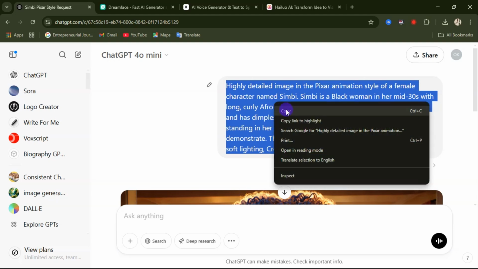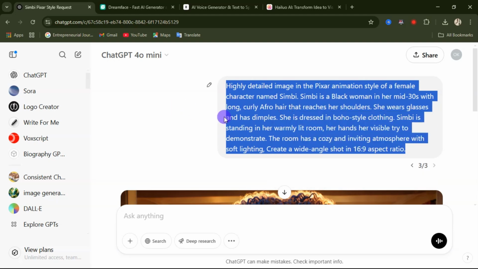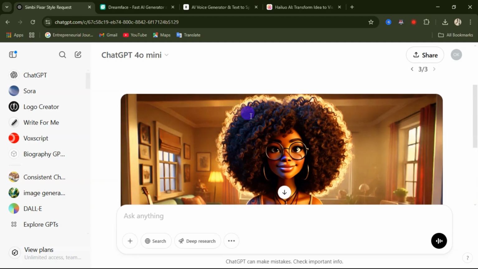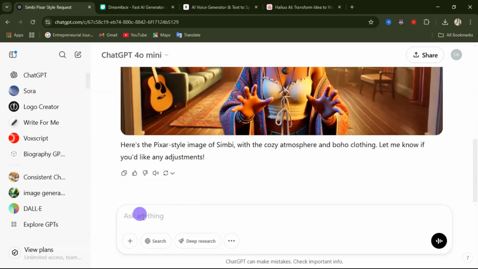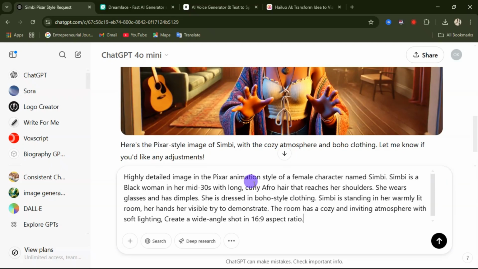When you come to ChatGPT, if you have not signed in, then you need to sign in using your Google account. After that, you open a new chat. Once you open a new chat, you get the prompt which I'm going to be providing for you. When you get the prompt, you come to this text box area and just paste in the prompt. You can remove what you need to remove.